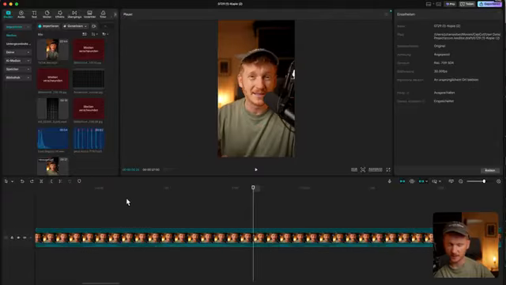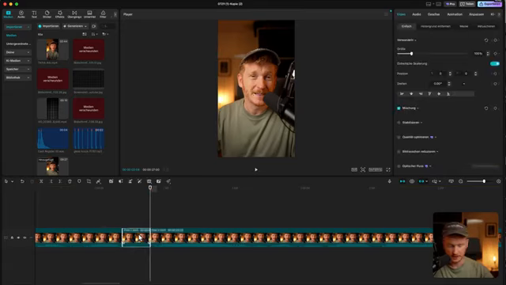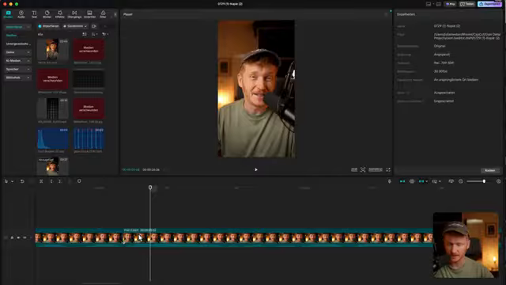So for example, here is a little dead space. Then I can just go ahead, put my bar here, hit cut, and hit cut again, and then I will just hit the backspace and it will automatically delete this part.